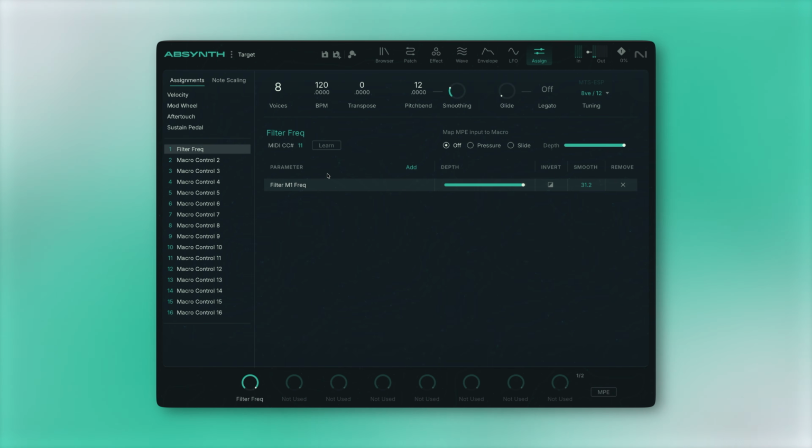If your keyboard supports MPE, you can turn MPE on right here, and you can map this to pressure or slide and control the depth of that MIDI polyphonic expression right here. I'll go ahead and turn that off for now. On the macro itself, you have depth control of the parameter you have selected. So if you don't want it to go through the whole range, so I'm going to filter a little bit. We can invert it.